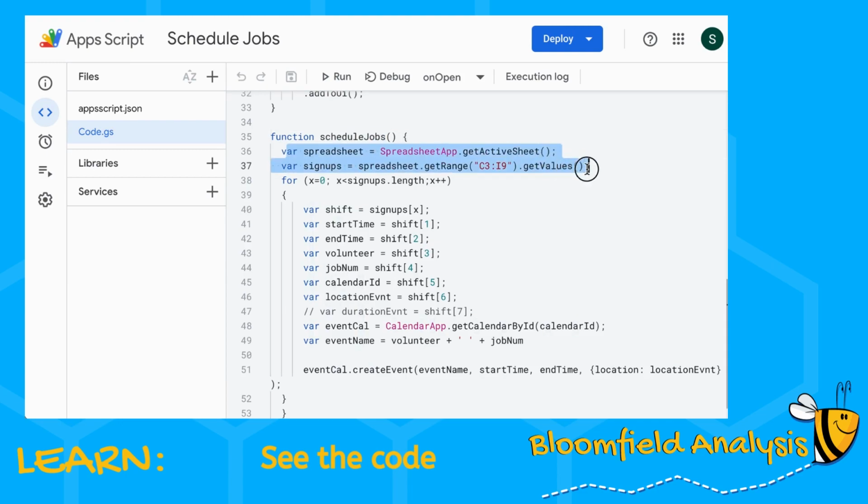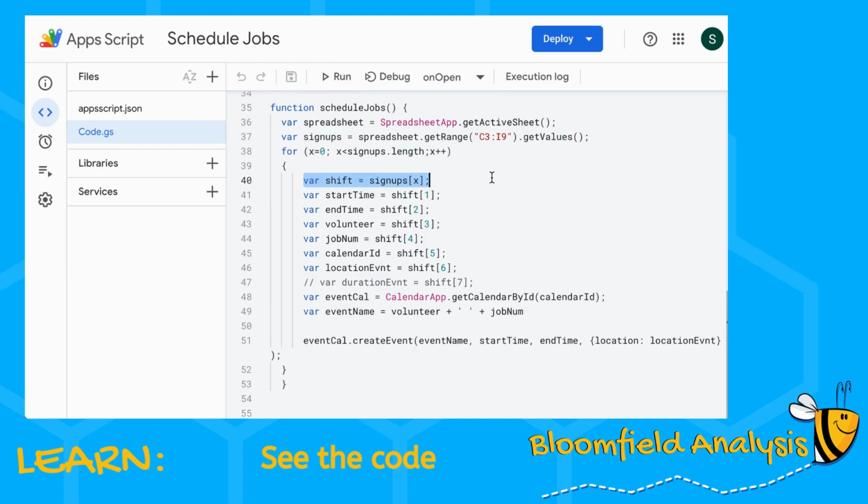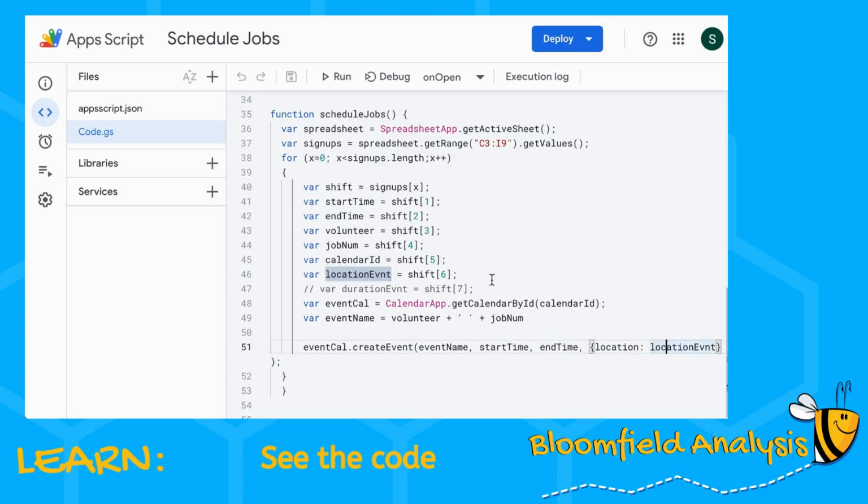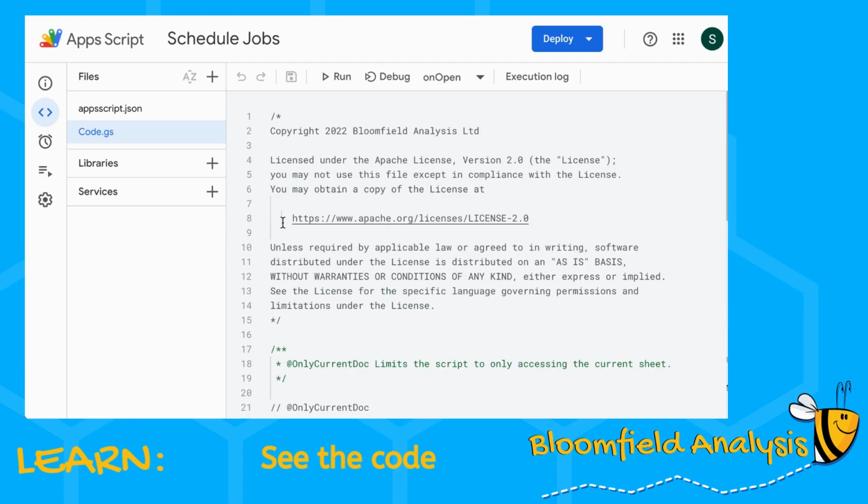We're saying on this spreadsheet, get the values within our range, C3 to I9, and this is telling you what each column does. So we've got the start time, the end time, the volunteer, calendar ID, location of event, and we're calling the event name the volunteer. And the job number, and then this creates the event with that event name that's in the calendar, the start time, the end time that's in that table and the location we're adding in there too.